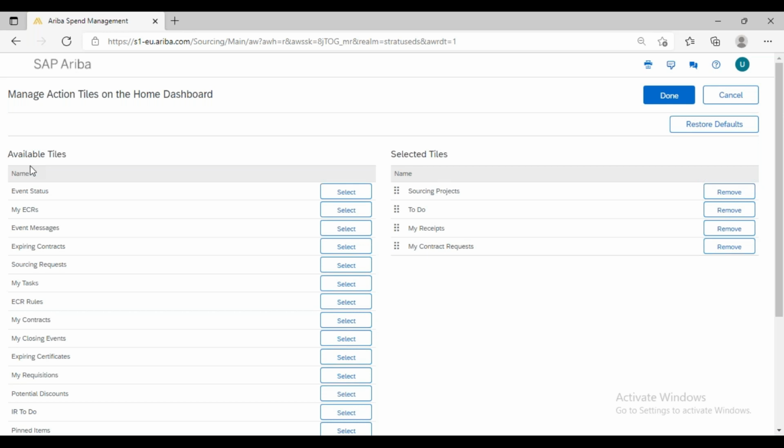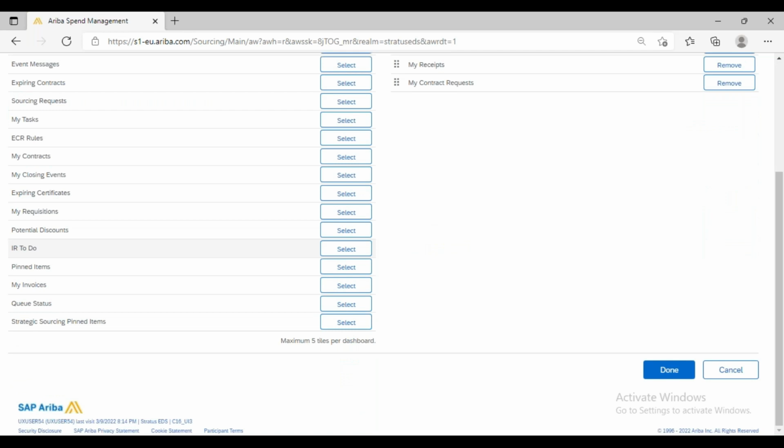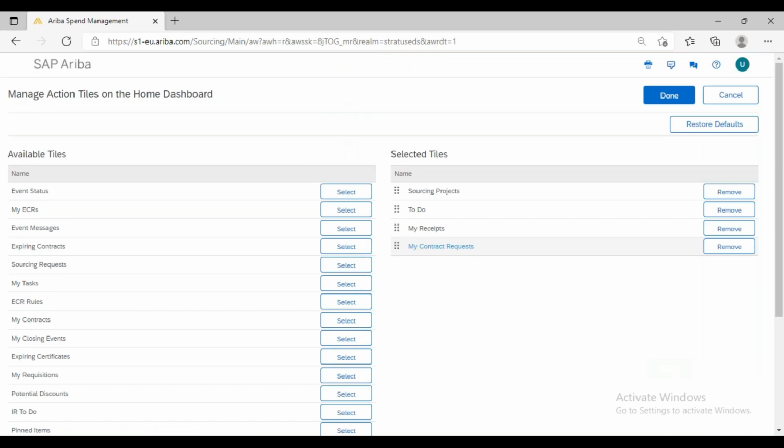Let's say I want to remove this My Receipt tile. We can see we have the remove option here on the right-hand side. Once we click on remove, that particular tile will be removed from our dashboard. We can keep only the selected tiles, whatever tiles you want to keep, and those tiles will be available in your dashboard. So let me click on remove now, and I'll try to show you.